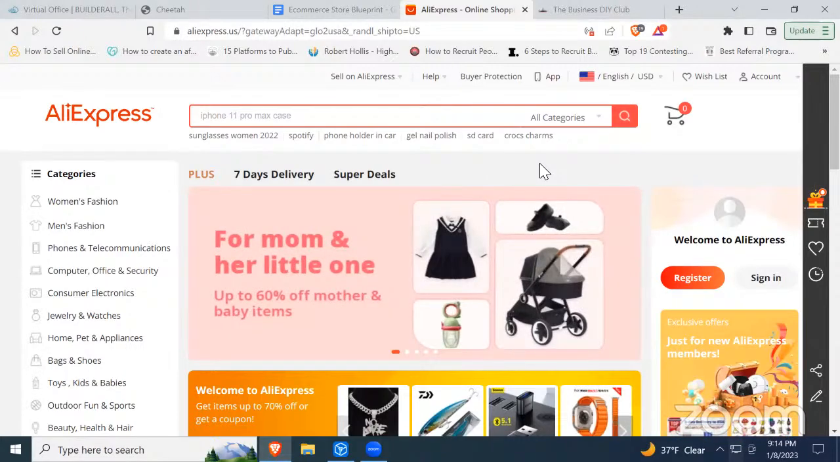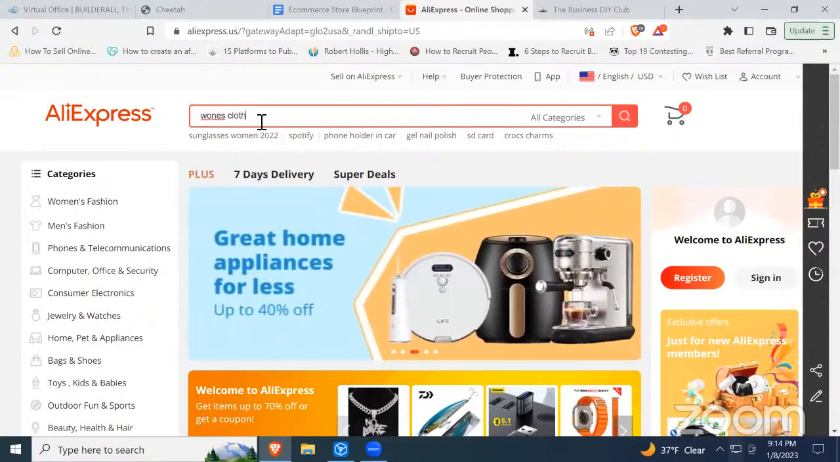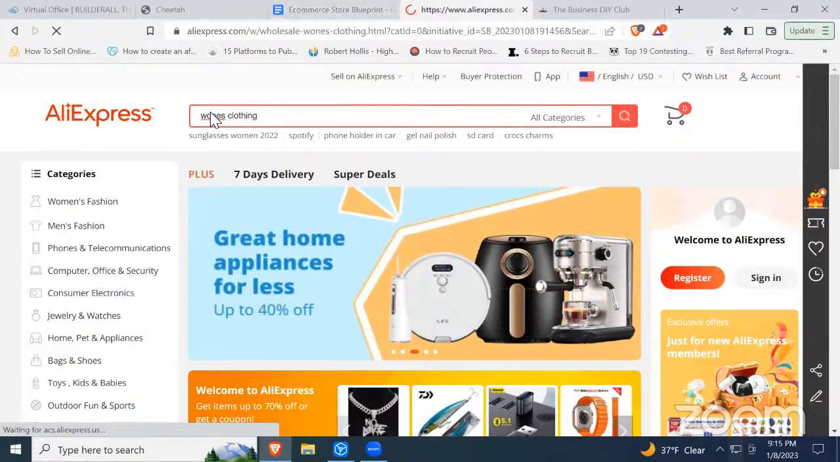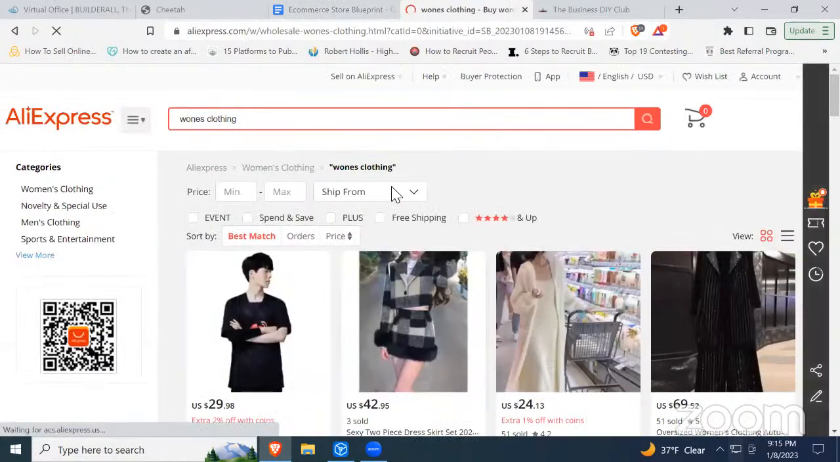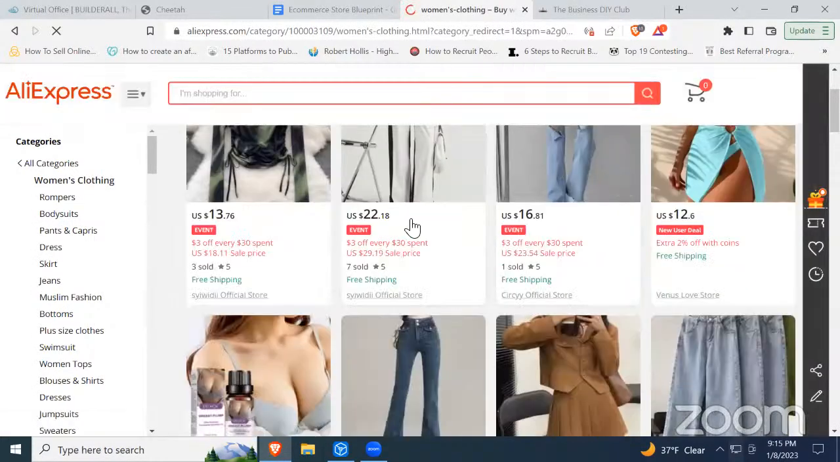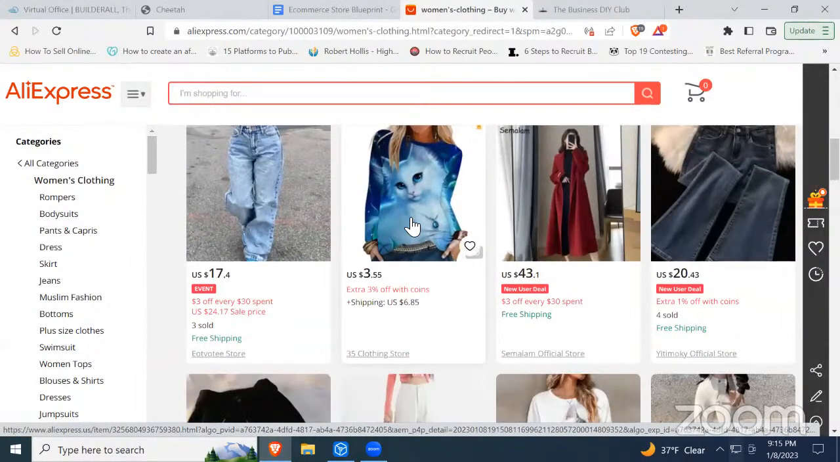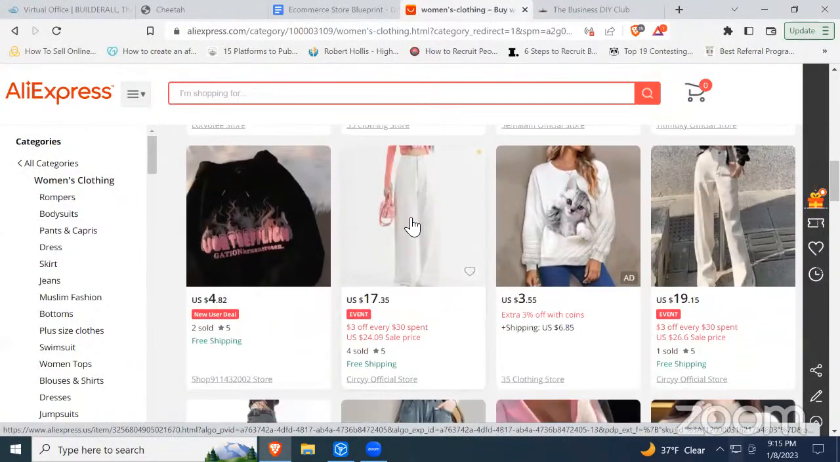So AliExpress is a place where you can come and actually find products. Just like we were looking over there, let me spell that right first. But they knew what I meant. They're going to try to help lead me to the right place. And you can see items that you can get for low cost and be able to put your own price on these items and sell them.